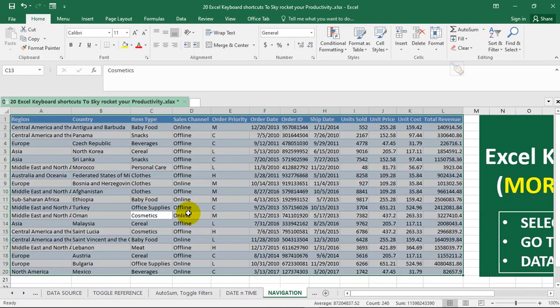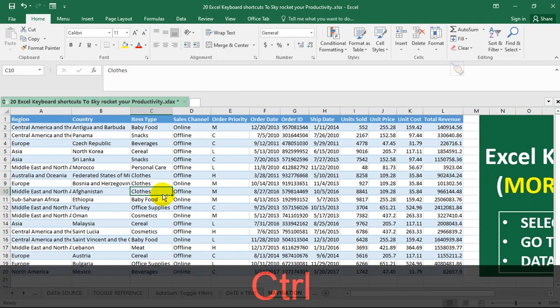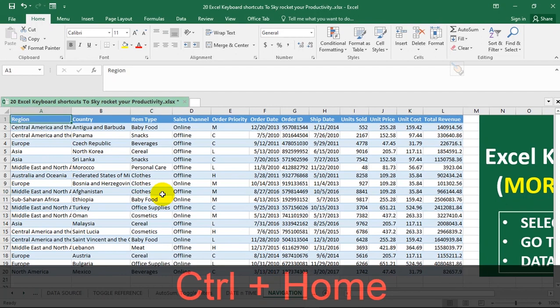So this shortcut will select all data in the same region, so you can use it whenever you want to select an entire table. Supposing you want to go to the first cell or the last cell, how do you do that using your keyboard shortcut? It's very easy to achieve. What you just need to do is to hold down your Control and your Home key. I notice that you go to the very first cell, that is the first column and the first row.